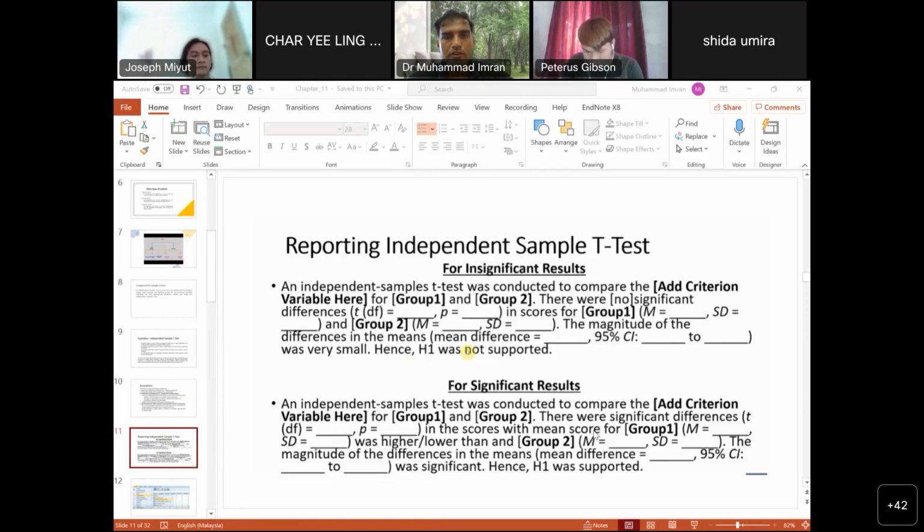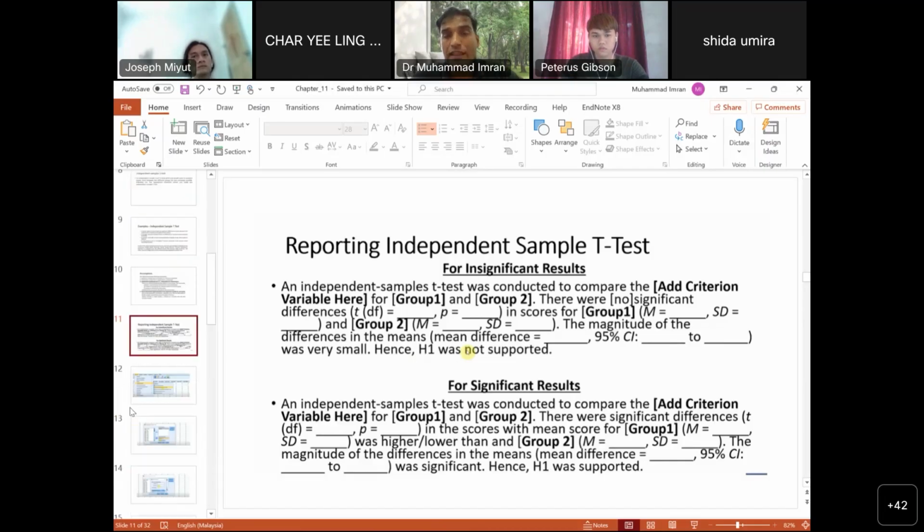Okay, it's open. My dear students, are you around? So for an insignificant result, an independent sample t-test was conducted to compare, and this one is also the same, give the data. Let's see how we can run this independent sample t-test in SPSS.